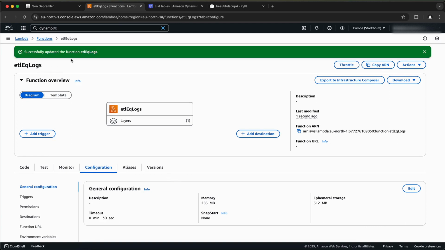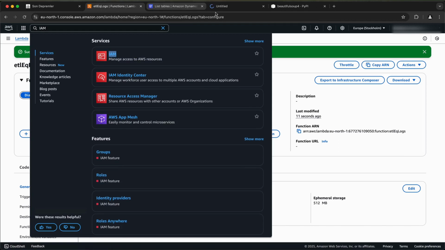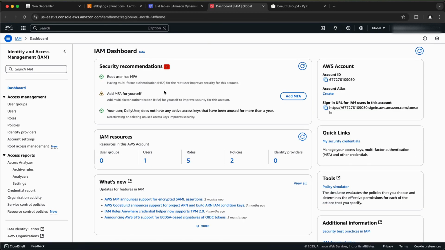What we need to do now is go to IAM and create a policy. I want to have control over my policies. So I should create a policy which will have only write access to the DynamoDB table. Then I will attach this policy to a role, and I will attach this role to my Lambda function so that it can do the work.